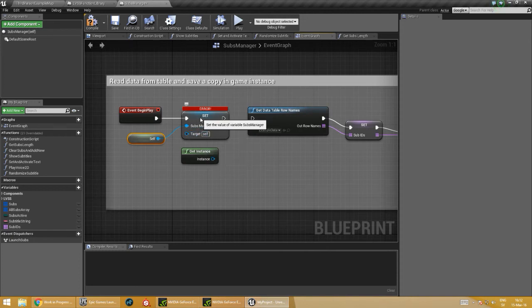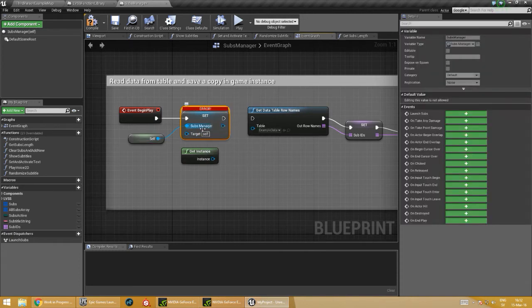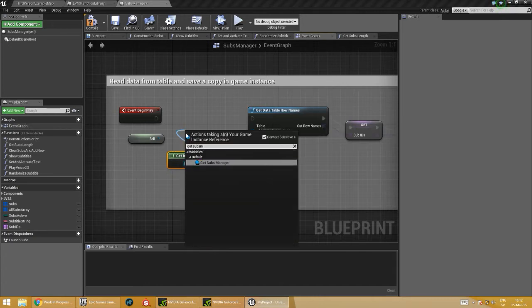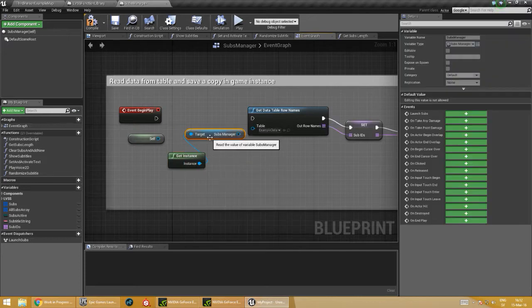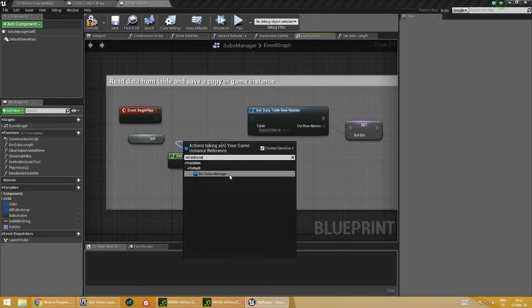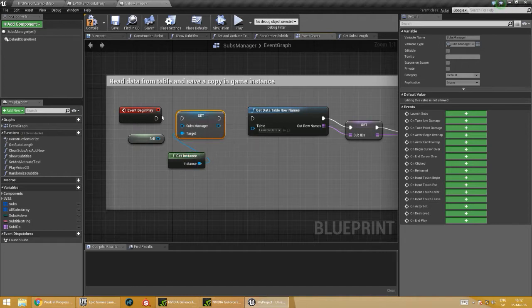So what you need to do is delete this from your game get instance, do a get subs manager, no, sorry, do a set subs manager. We connect it. We connect self to the value of the variable, and that's it.